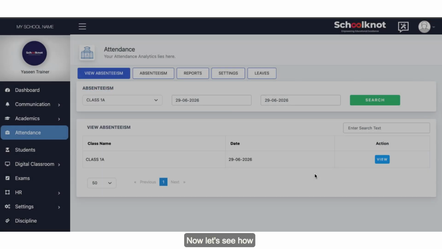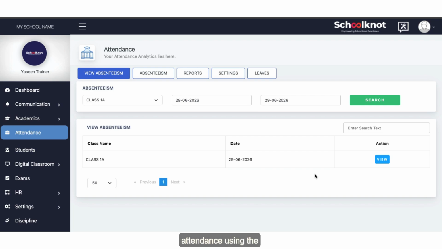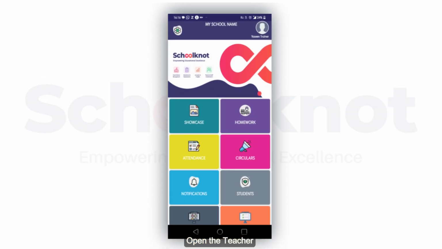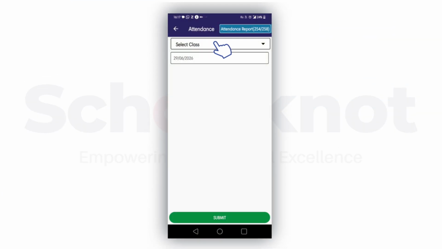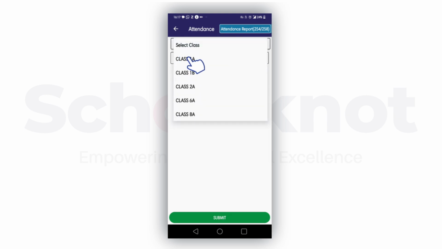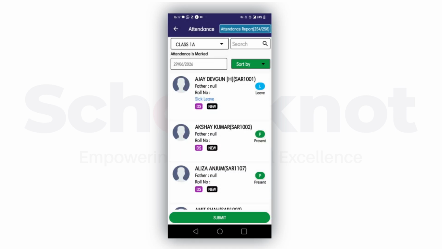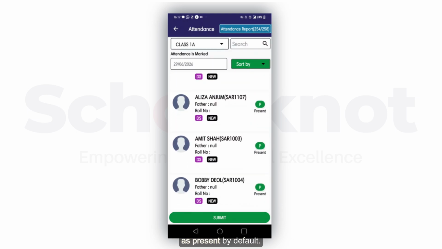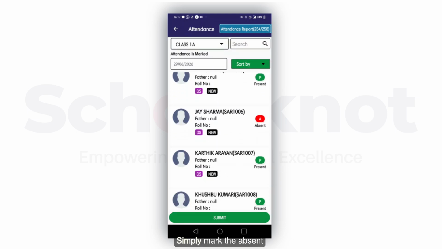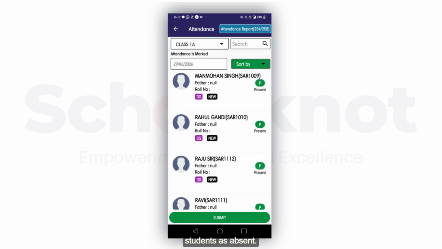Now let's see how teachers can update attendance using the teacher mobile app, since many teachers prefer updating attendance from their phones. Open the teacher mobile app and tap on the attendance tile. Now select your class. You'll see the complete list of students. Just like the web portal, all students are marked as present by default. Simply mark the absent students as absent.